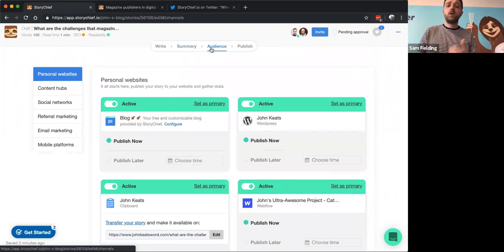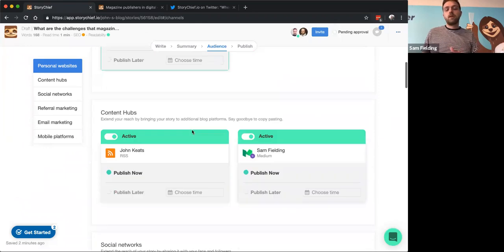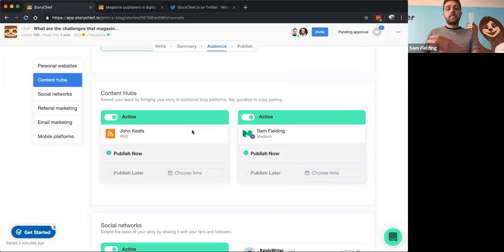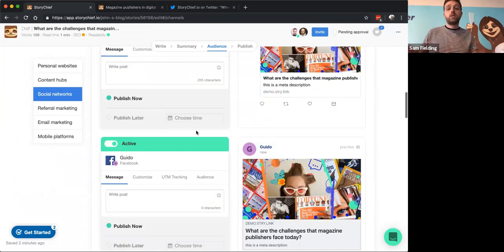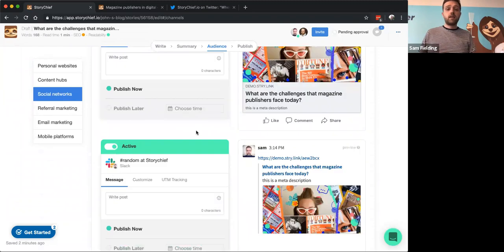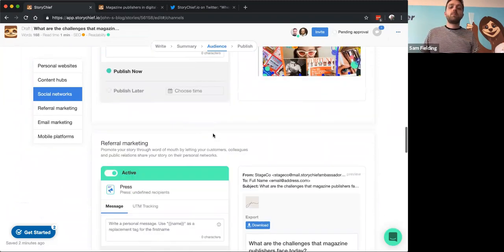And in this test account, we have some already set up. But once you've created your account, you can add your own channels, your own platforms, your own social media accounts. And as you can see, they're all grouped here by category. So we have personal websites, such as the free blog that you get from us, but also things such as WordPress, Drupal, Webflow. Then we have content hubs, things like RSS and Medium. Social networks, Twitter, Facebook, Slack, lots of things like that.